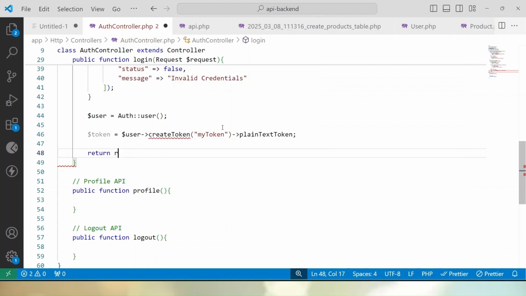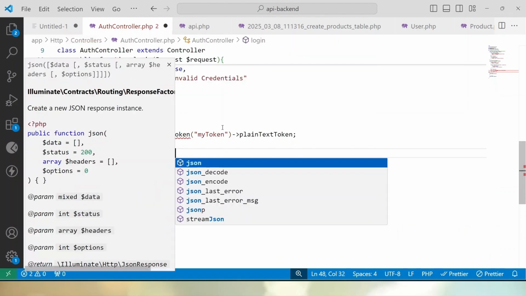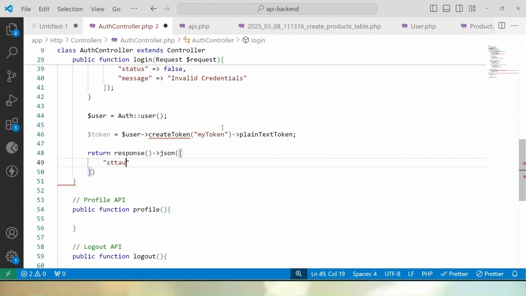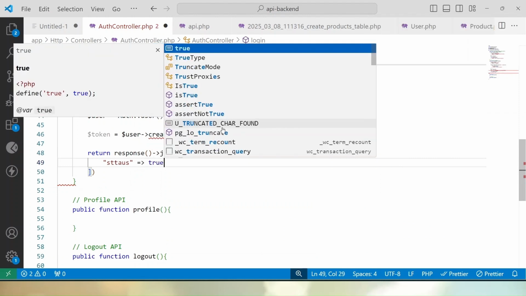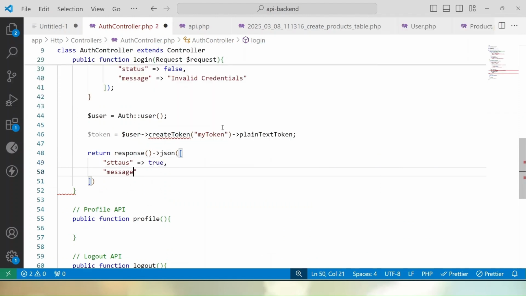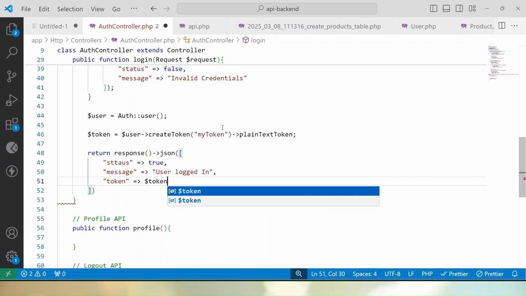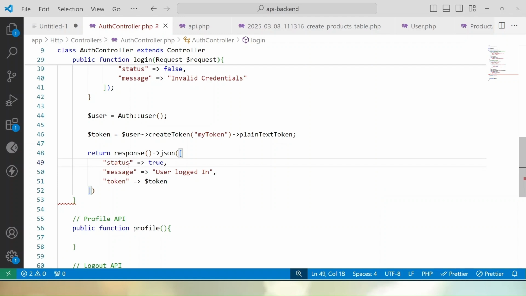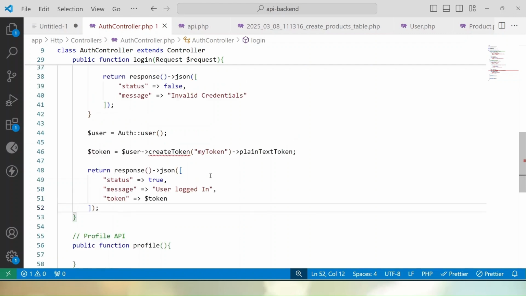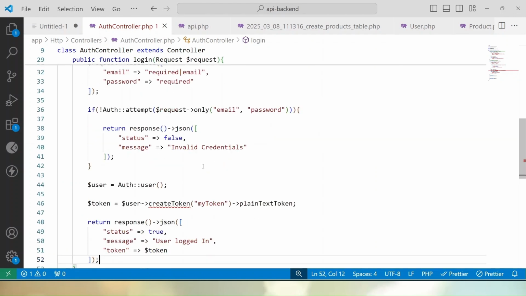And here, let's return response JSON. So, status equals to true, message equals to user logged in, and here token equals to token. Here we have some spelling mistake, and a semicolon. Now, this is the successful implementation of our login API.